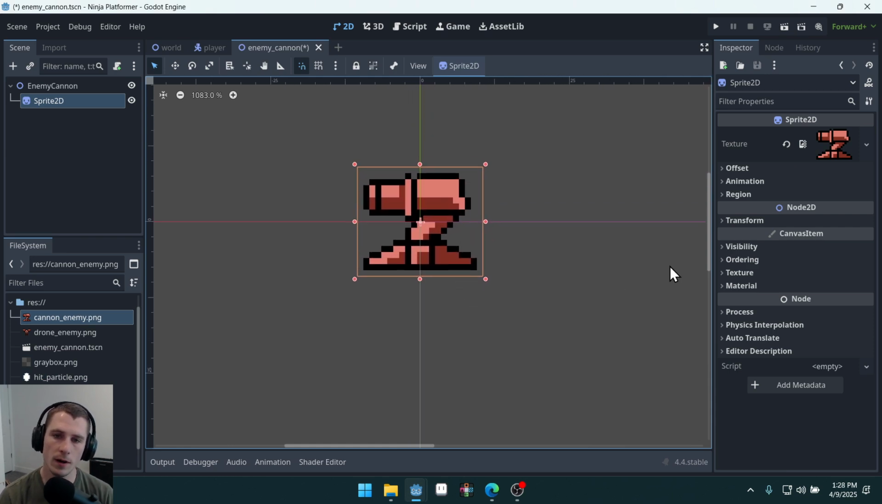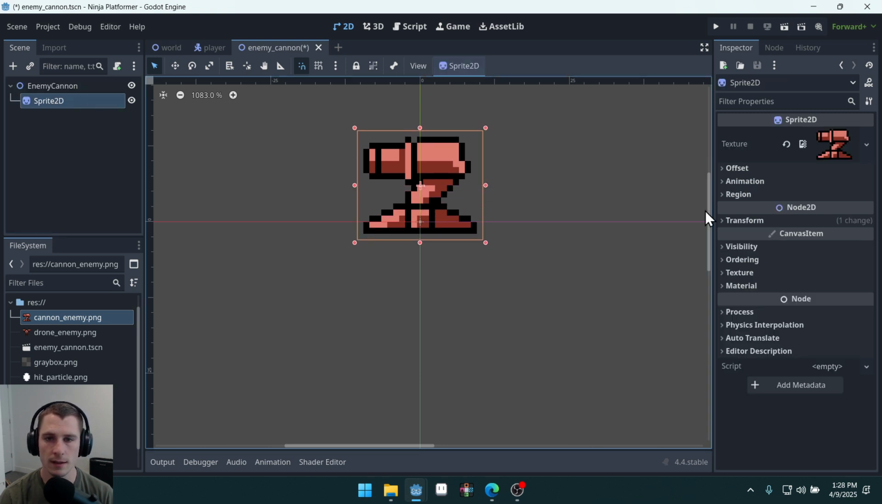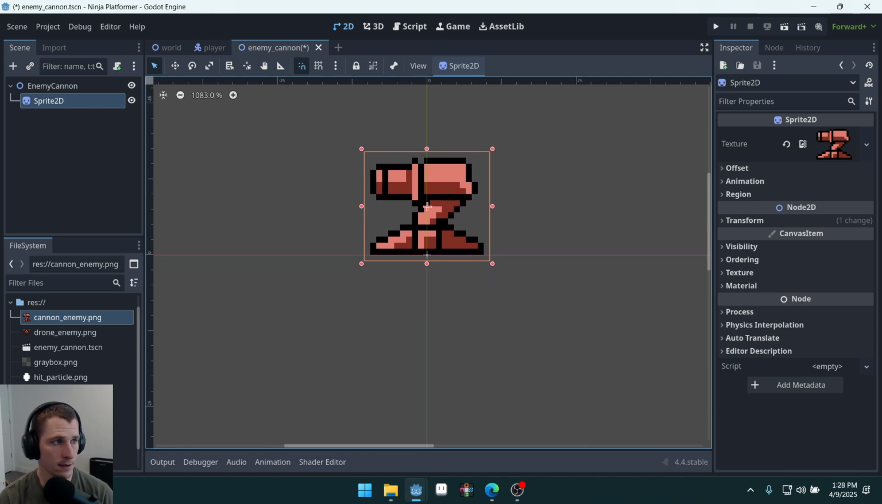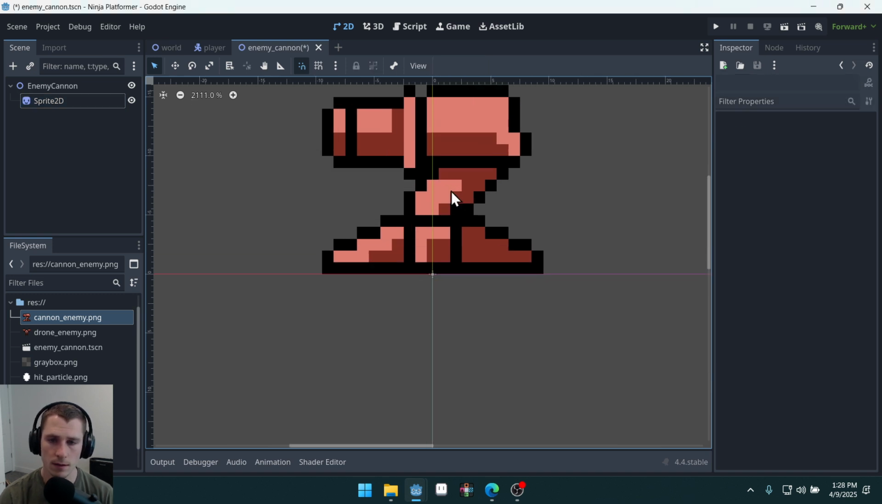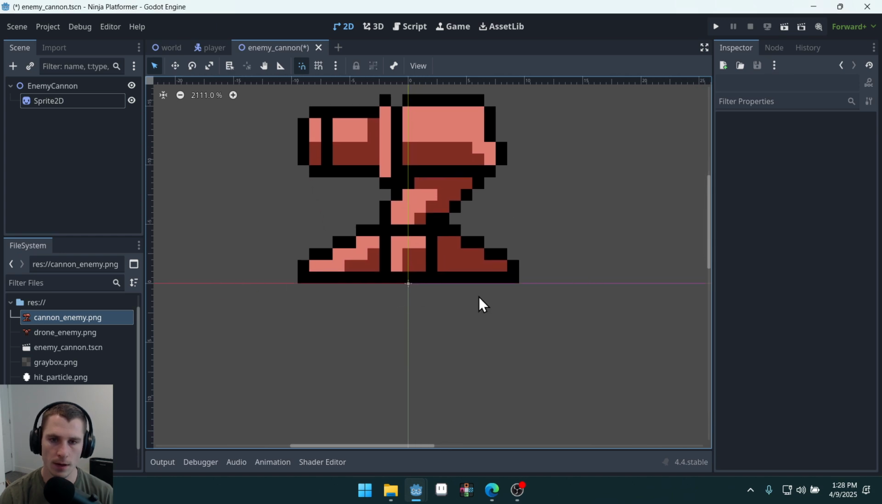And if you remember, I like to position the sprite so that it is on the ground, in order to align it with the origin like this. And that's not necessary, but that is how I like to do it. We can save this and close out of it for now.